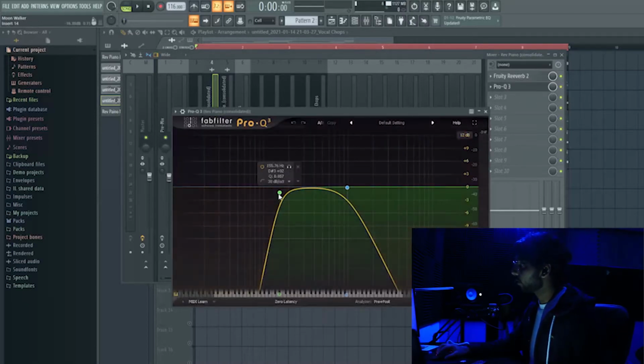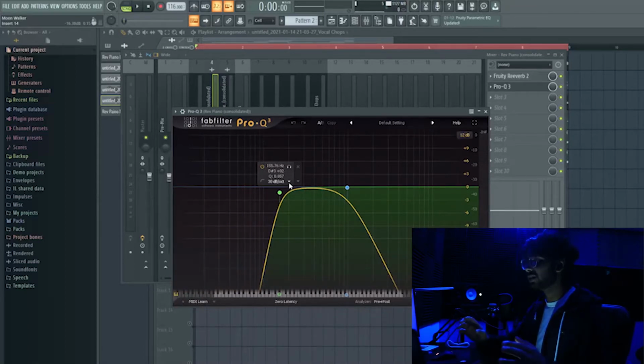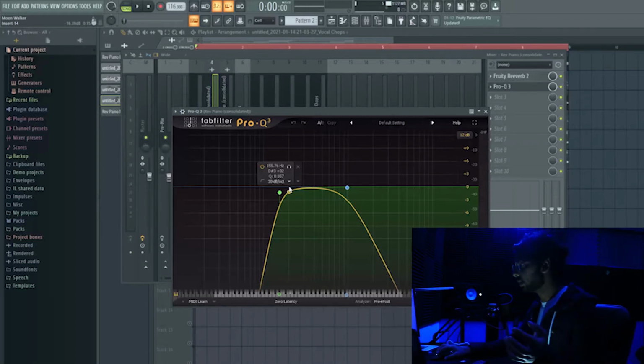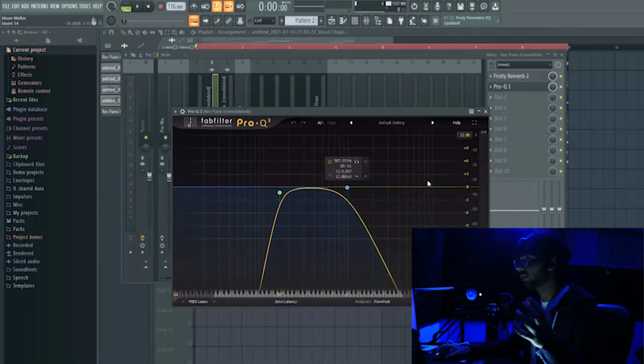So for EQing purposes, I usually have everything playing at once. So I'm not soloing it, which a lot of producers make the mistake of doing, because what you might hear as good soloed might not translate well in the total mix. So I highly recommend not soloing all the time. But there are points where soloing does come in handy, especially for vocals.